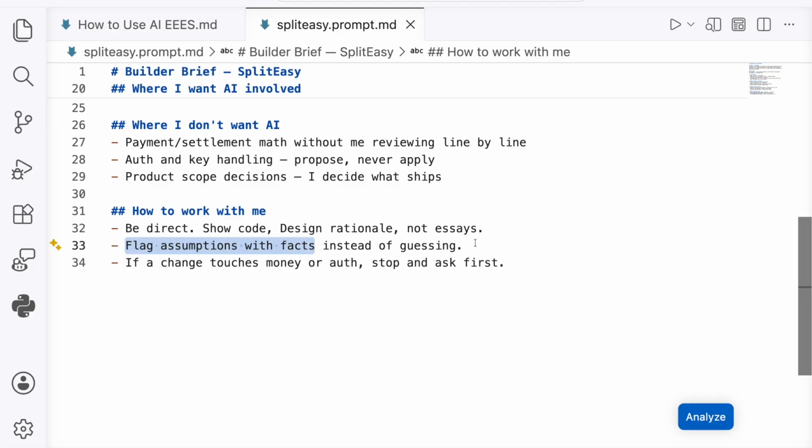And next, you need to flag assumptions with facts. AI makes a lot of assumptions because of what it got trained on. But in reality, things change every day, and you need to ask AI to come up with the facts that apply today, right? It should not be an assumption.